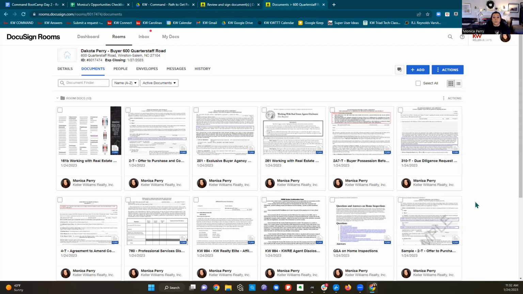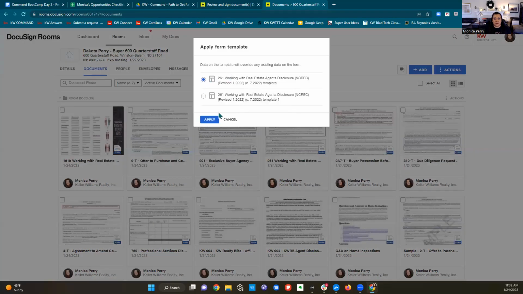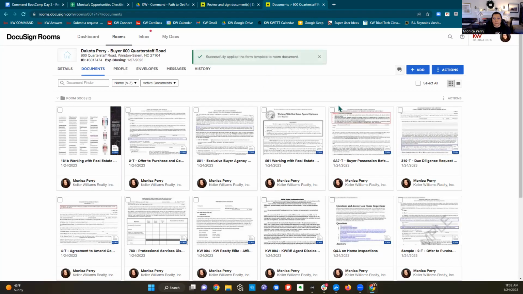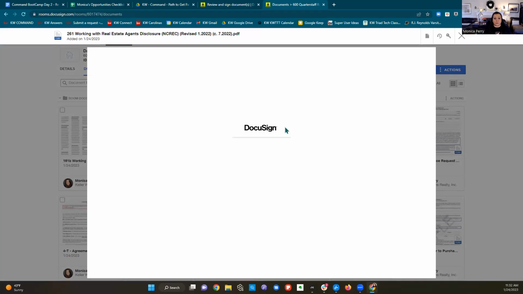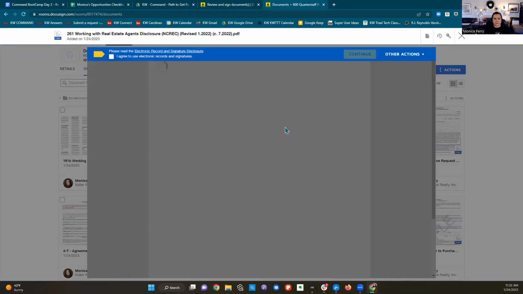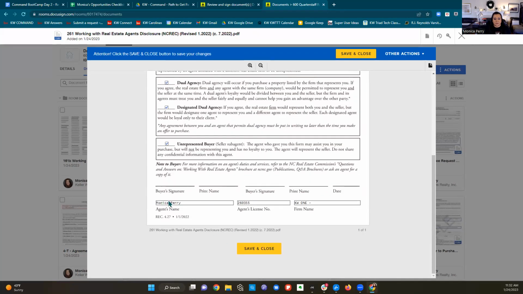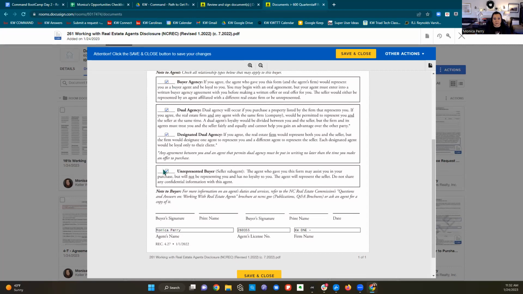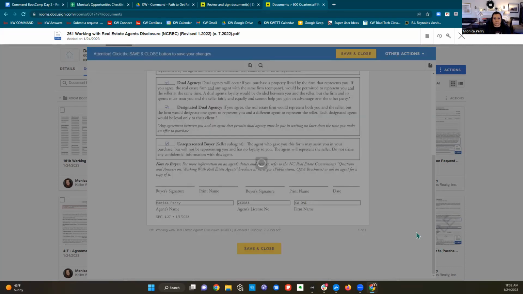So now that we have stuff in here, I'm going to go ahead and apply my form template to my working with real estate agents as well. Can't ever remember which one it is. Go ahead and apply that. Let me make sure that that filled it in. We're just going to get working with real estate agents and buyer agency signed first, so you guys can see it. So see what that template did? It checked all my boxes for me and put that stuff in there. Okay.